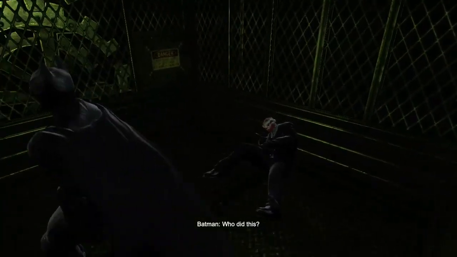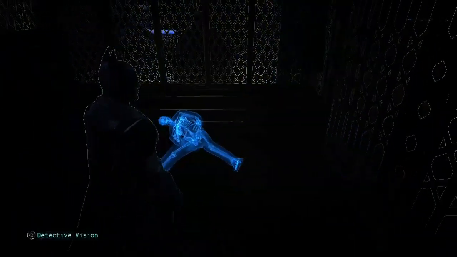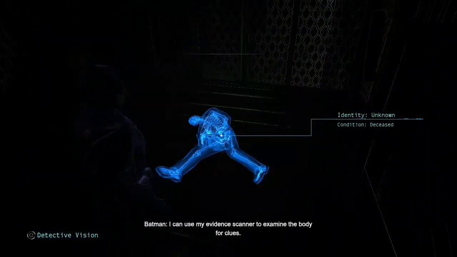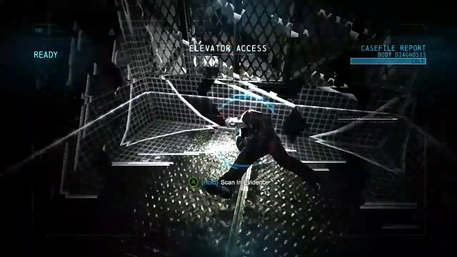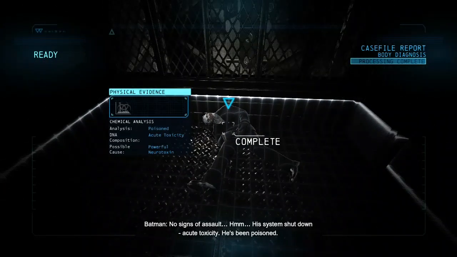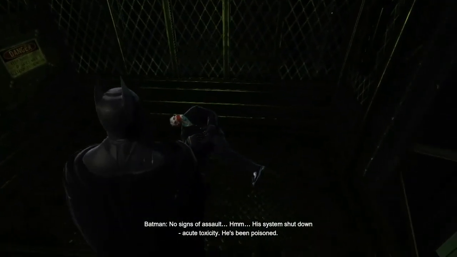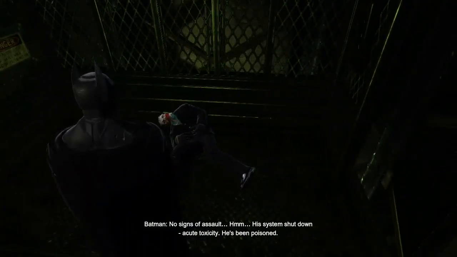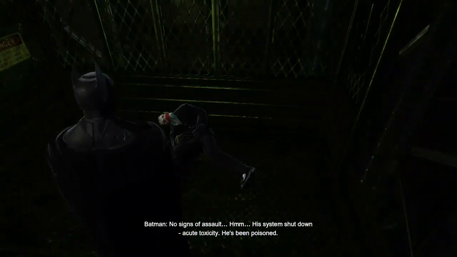Who did this? I can use my evidence scanner to examine the body for clues. No signs of assault. His system is shut down. Acute toxicity. He's been poisoned.